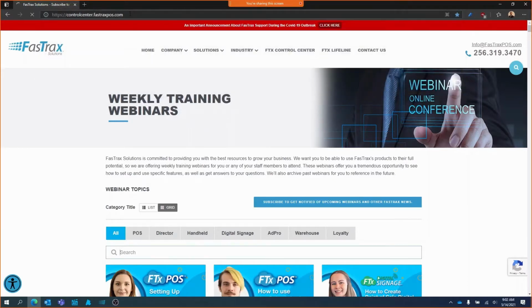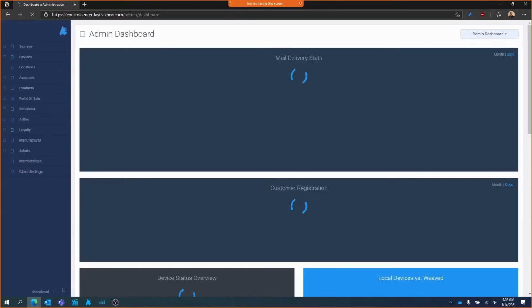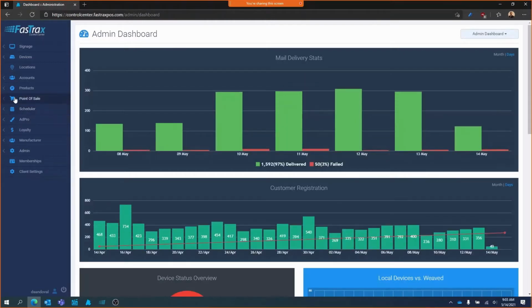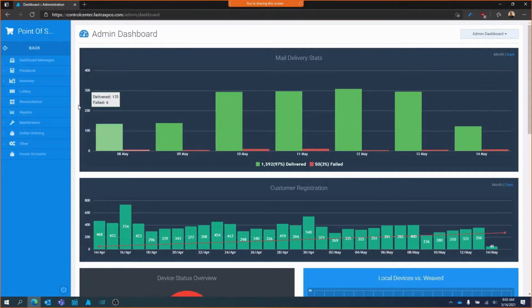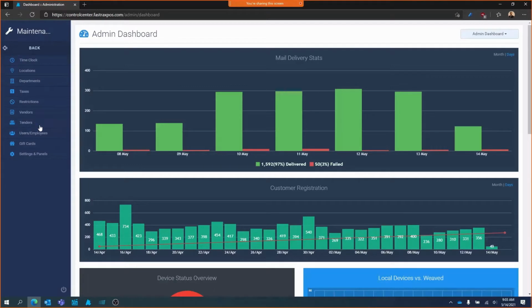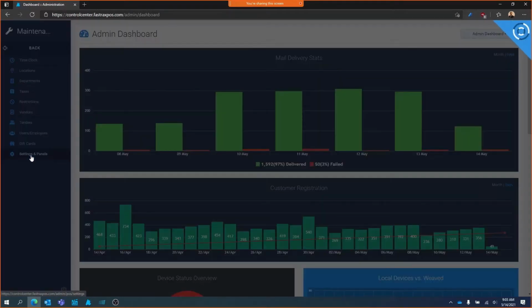So I'm going to navigate to controlcenter.fasttraxpos.com. That's the URL to get to the Control Center. I've already logged in. From the login screen, this main page in the Control Center, I'm going to choose the point of sale option here. That'll open up another menu. I'm going to choose the maintenance module, and I'm going to choose the settings and panels module.